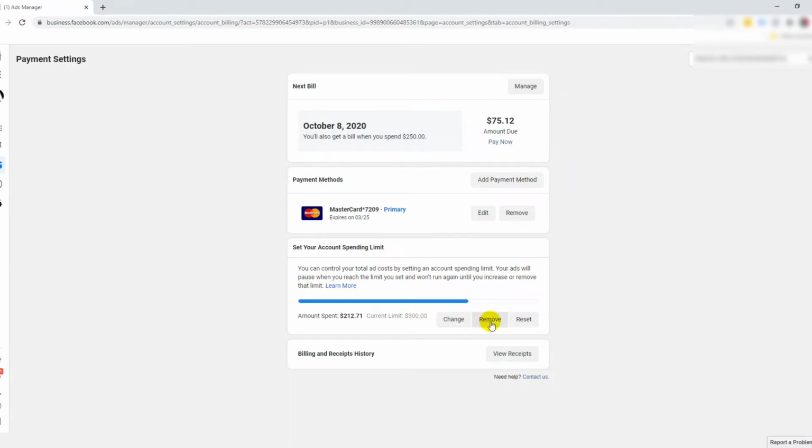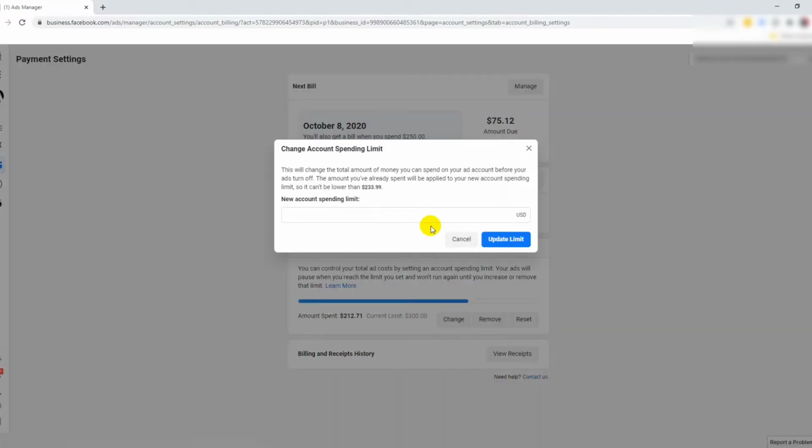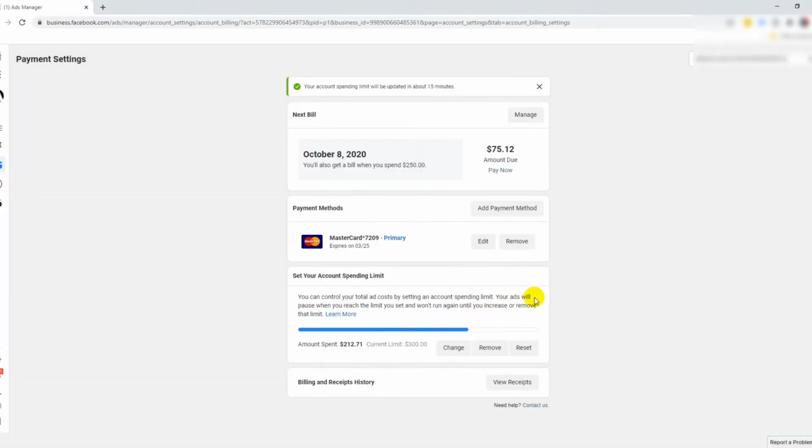Now, by default, if your account is brand new, you're going to see that there's no account spending limit, and that's exactly what we're going to set. Okay, so you're going to click on change, and we can put in any amount that you want. This account's currency is in US dollars, and currently this is set to 300 USD, and I'll click on update limit. So what happens is that after an ad spend of 300 US dollars, the account will stop spending.